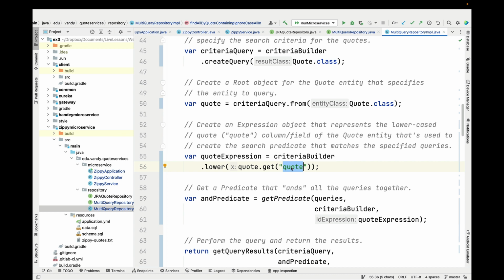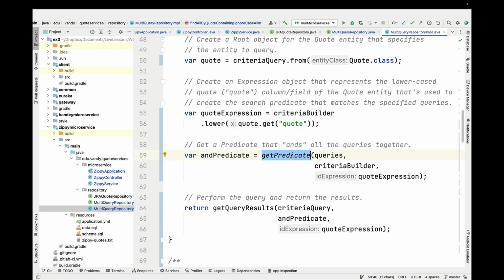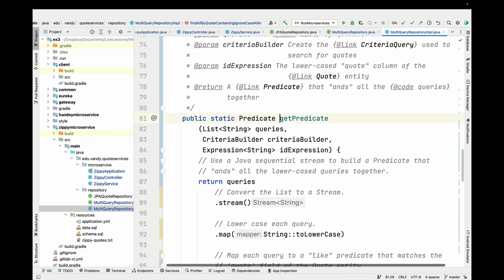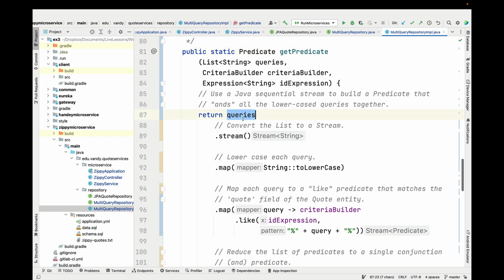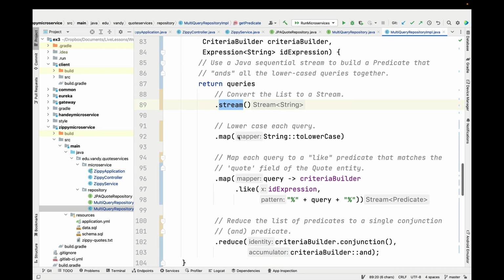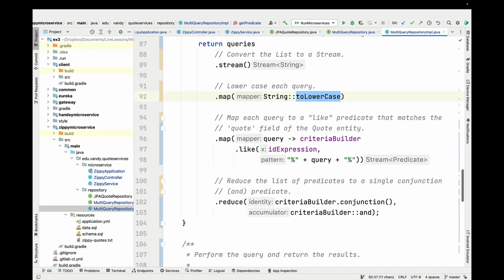Now we're going to designate one of its columns, and we'll use that to create the search predicate that matches the specified queries. We then make a helper method called getPredicates, passing in the queries, the criteria builder, and the quote expression. What that does is convert the list of queries into a stream. We convert each of the queries to lowercase, and then we use the stream's map operator to create a like predicate that matches the quote field of the quote entity, looking at each of those queries we have.